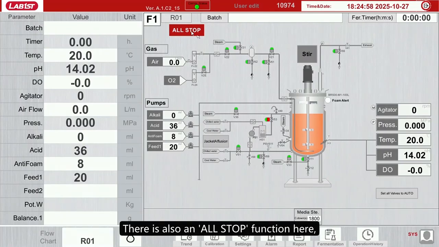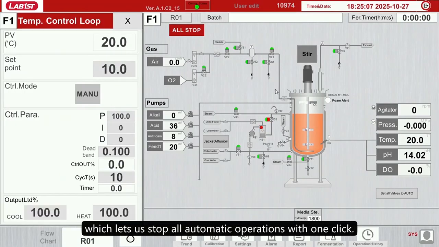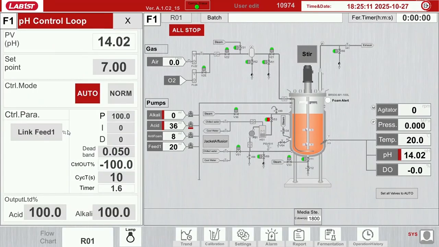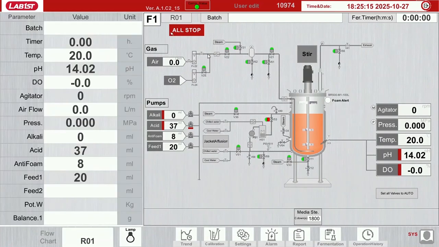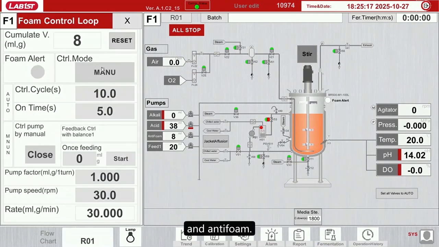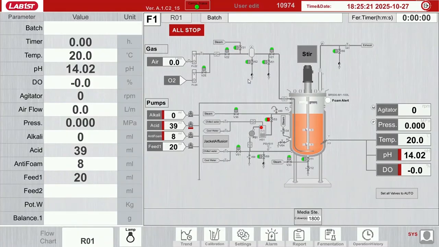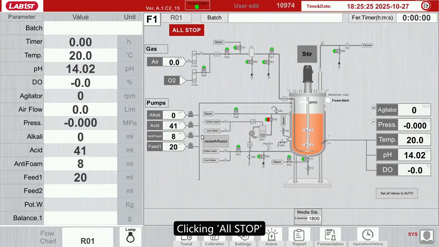There's also an all stop function here, which lets us stop all automatic operations with one click. For example, if I now turn on pH, DO and anti-foam, clicking all stop will stop them all.